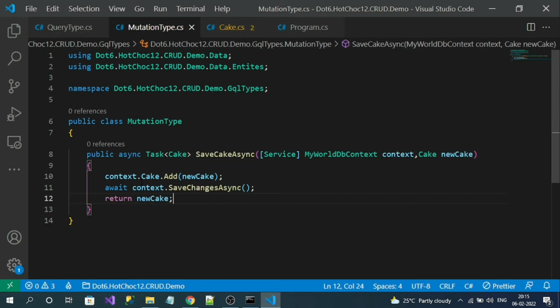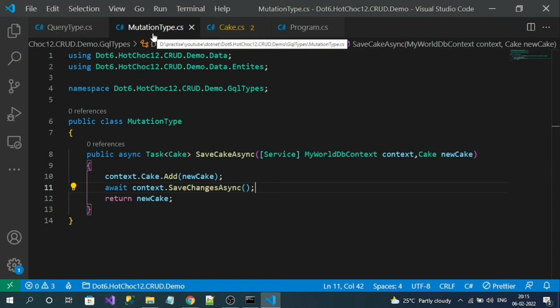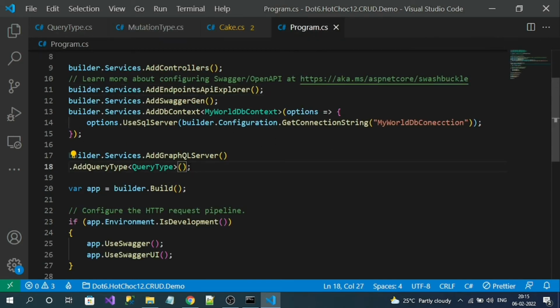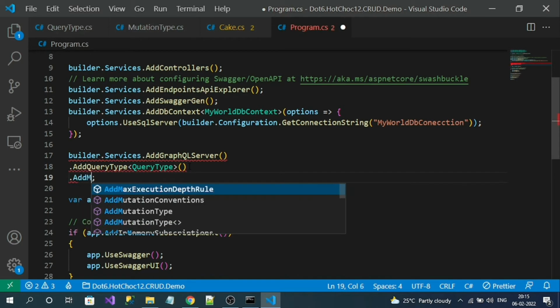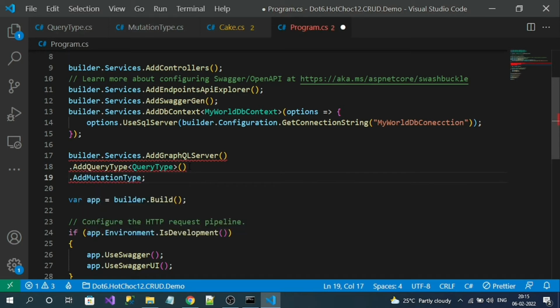So this is my resolver method for saving the data. So similar to query type, we have to register the mutations as well. Go to the Program.cs file. Add mutation type. Now let's run and test our create operation.